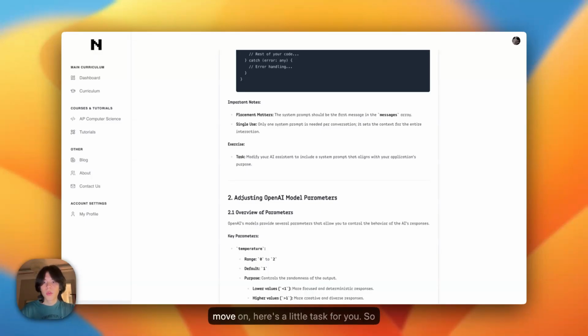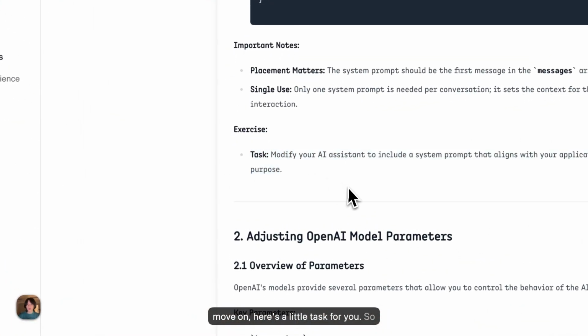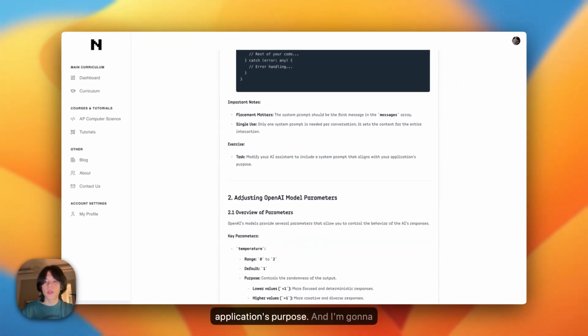And before we move on, here's a little task for you. Modify your AI assistant to include a system prompt that aligns with your application's purpose. I'm gonna give you a second so you can play with it and interact with your assistant. And I'm gonna come back in a minute.